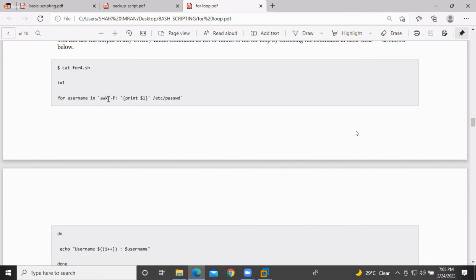The AWK command will scan the files and split the file content. Don't worry, tomorrow I will teach you about AWK, a few syntaxes and how to use the AWK command. Now print $1 means that from the etc password file, it is going to consider the first field. In etc password, how many fields will there be?